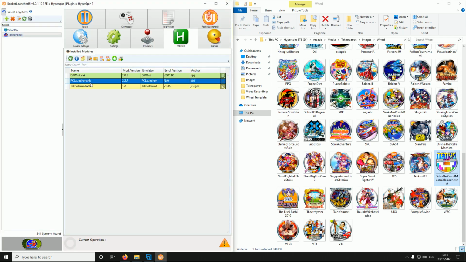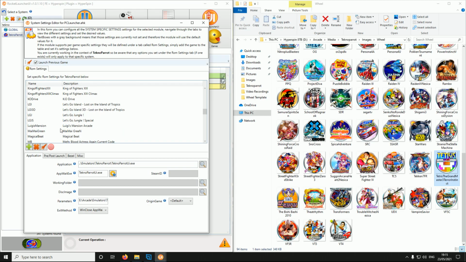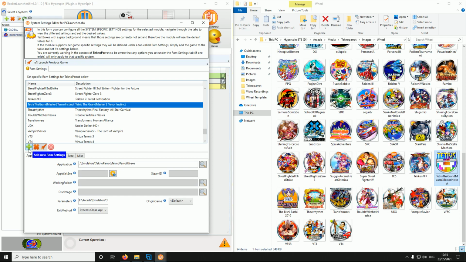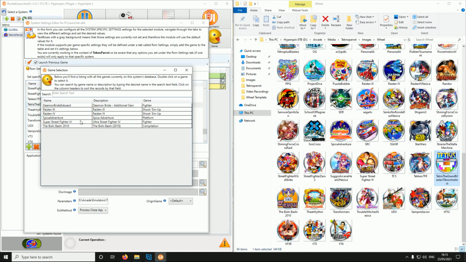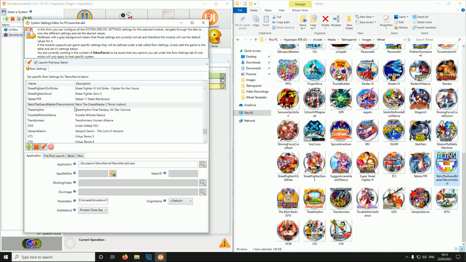Then we want to head over to modules, PC launcher auto hotkey, and then edit system specific module settings. I don't know if the game is already added in here, which it looks like it is, but if it isn't, you would click add new ROM, find the game that you want to add, double click it, and then it'll add it in there. Now I've just set that up with the new TeknoParrot. So if you want the string of code, this is directed to the older TeknoParrot.